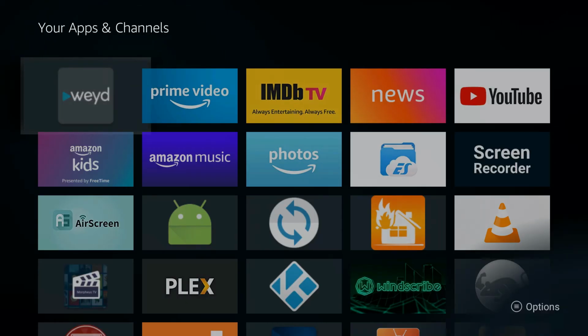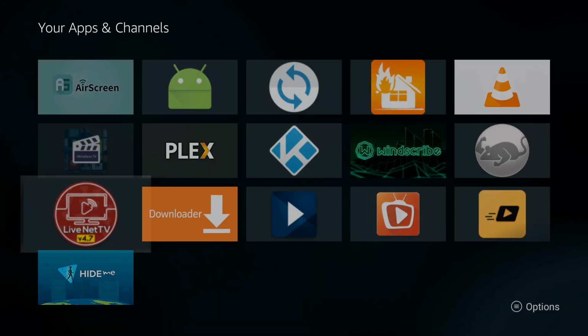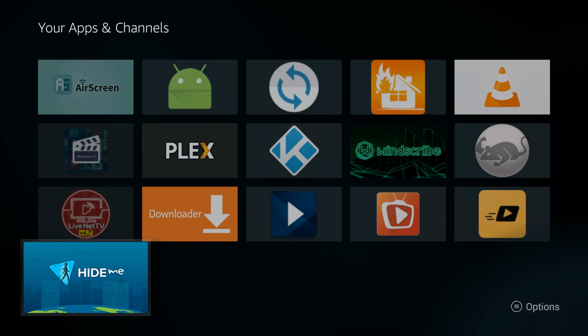And here, as you can see, all installed applications on the Amazon Fire Stick device. If you want to open that application, then scroll down, you will find it. So here as you can see the Hide Me VPN app, then click on it.